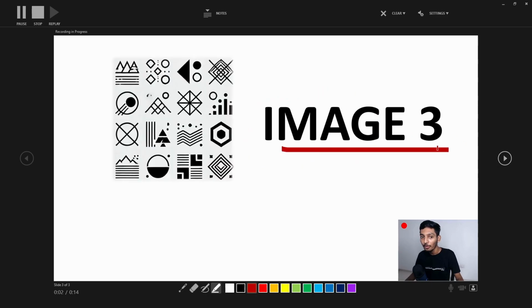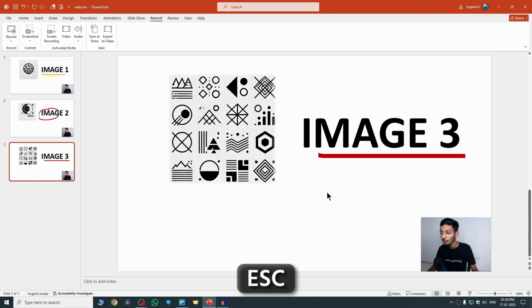Now to save our recording, we need to tap on stop button to stop our recording and then our recording will be stopped. Now to replay our recording, we can replay from here or we can simply go back from here by pressing escape key on our keyboard, and then our preview will be gone and we will be able to see our slides from here.